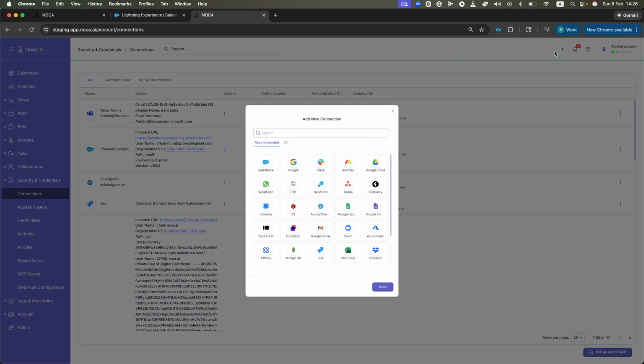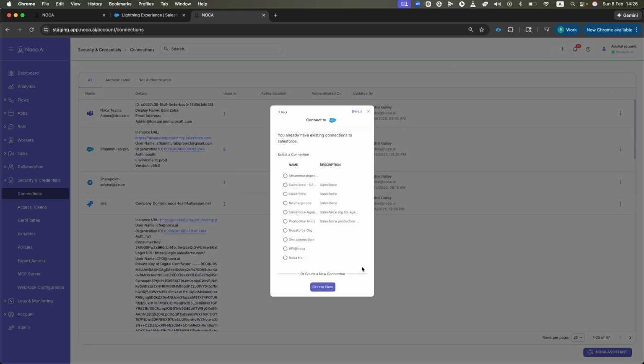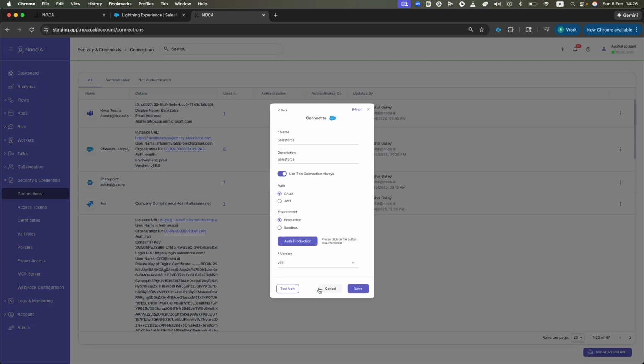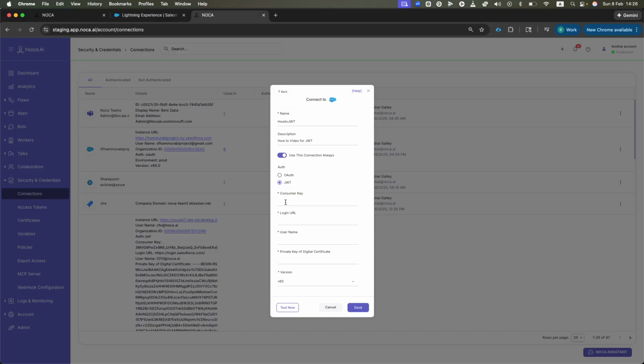I'm going to go up to the top right, click new connection, click Salesforce, click next, and click create a new connection. And we're going to call this how to JWT, how to video for JWT. We're going to click here JWT, and now we're going to fill in some of this information.